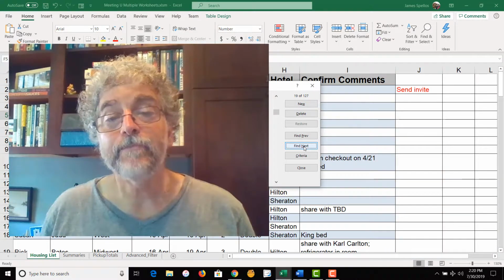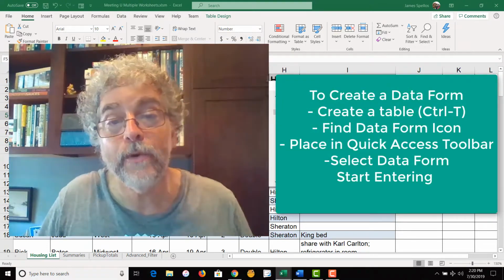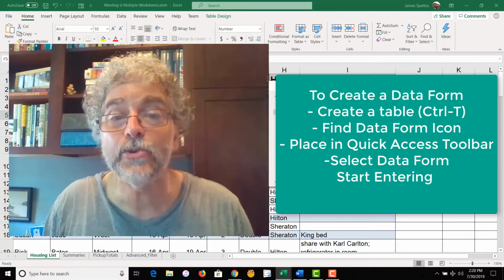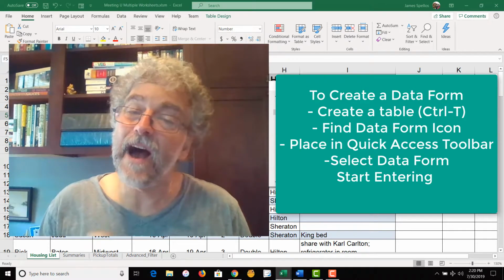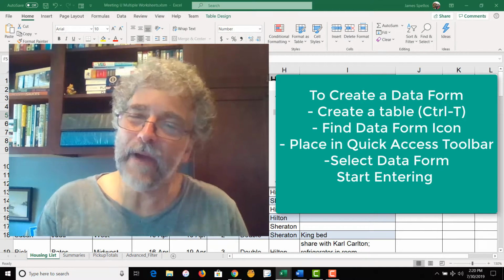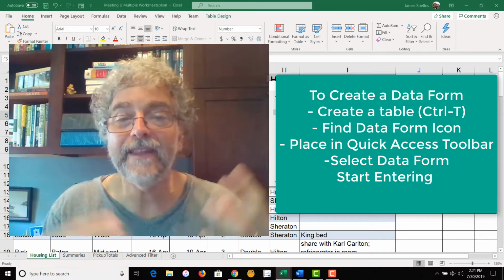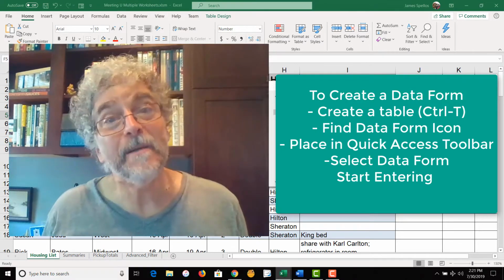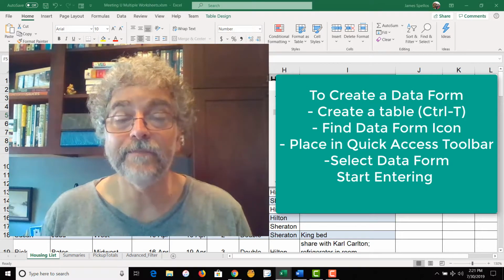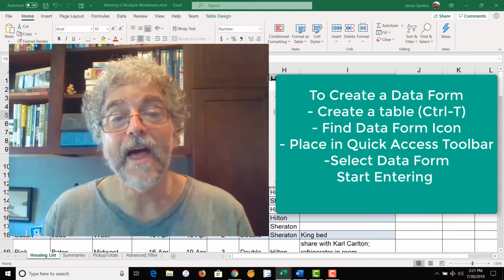So the basics of it, you need to have a table or a list. We need to make sure the quick access toolbar has that icon and shortcut there, and we had to go digging for it, but we found it and showed you where it was. We then had to create the information into a table, simple enough using the Control-T shortcut, and then just use the form. There it is.